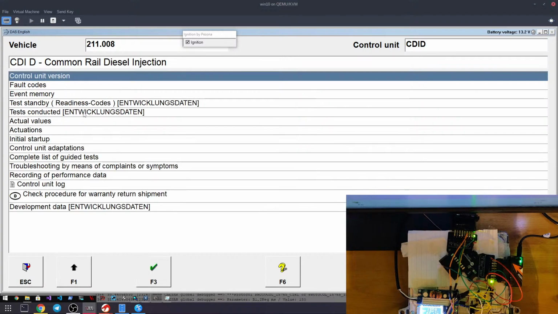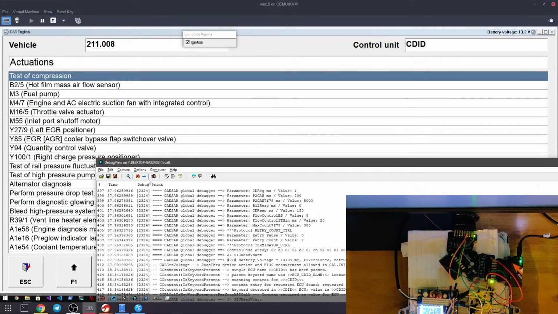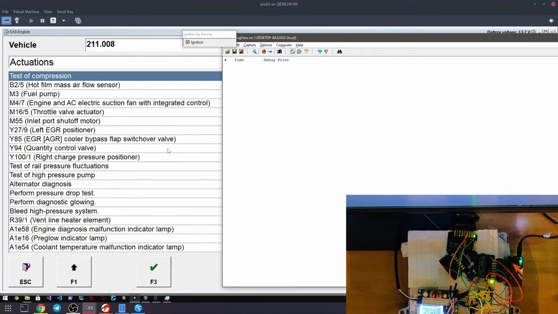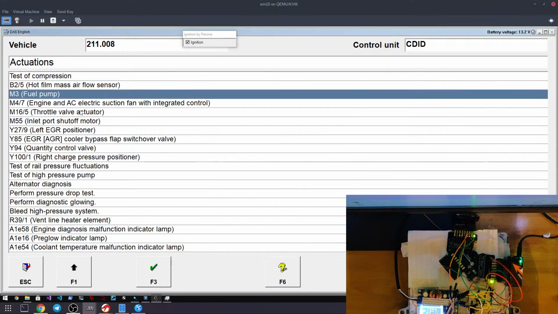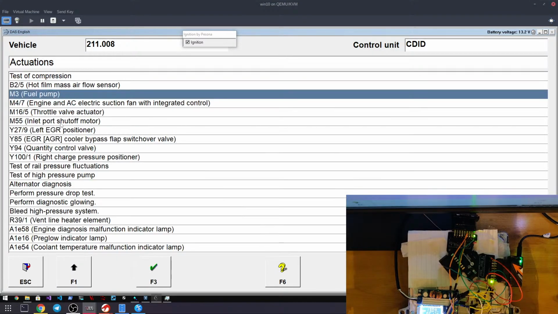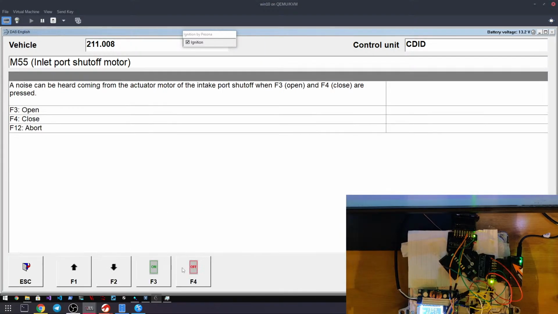Anyway, if we go to Actuations, I'm going to clear this beforehand because this is going to spam the living daylights out of this. And we go to fuel pump, and oh, you need the engine at idle. Can I do it with the engine off? I need something that I can do with the engine off. Ignition on. Okay, so ignition is on, and we're going to say open, close, open, close, open, close, open, close, open, close, abort.